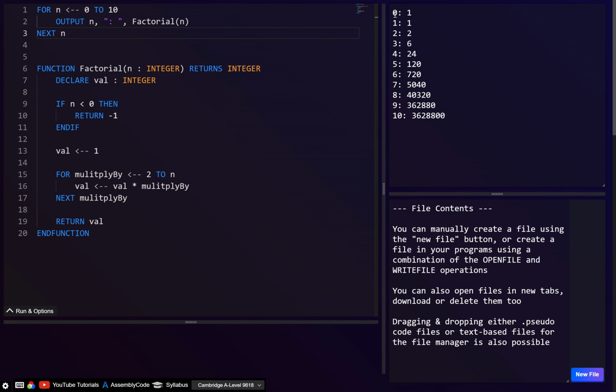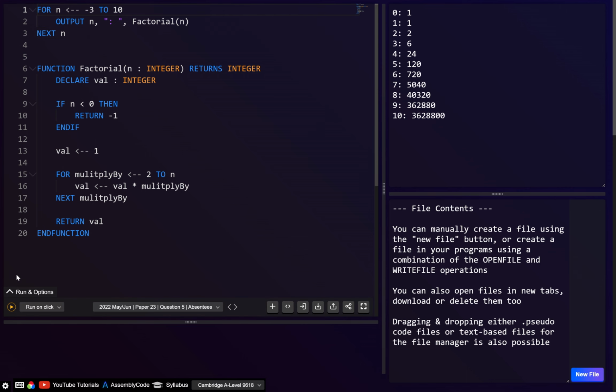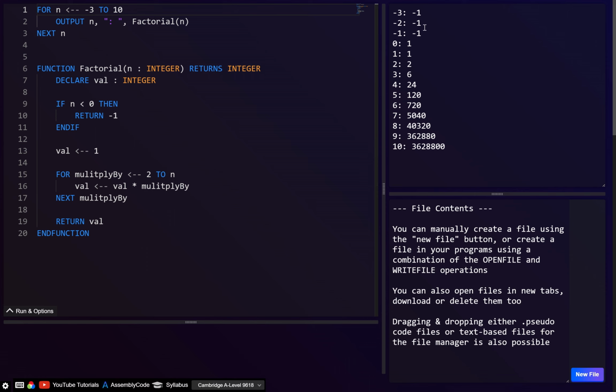Okay, so this seems to work. 0 is 1. Let's also try, like, -3. Okay, so we get negative 1. 0 and 1 are both 1. And then these all seem correct.